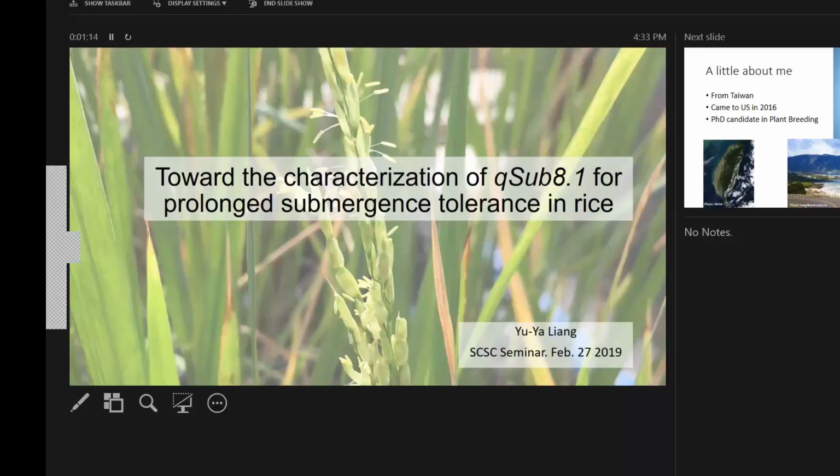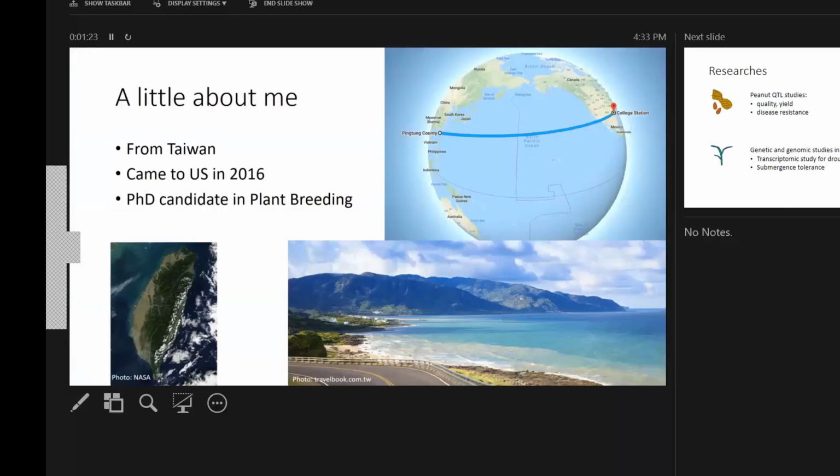So today I'm going to talk about how to enhance the submergence tolerance in rice. Before my presentation, I just want to talk a little bit about me. You can see from College Station to the place I was born is not on the same page. It's about 8,000 miles away from here.